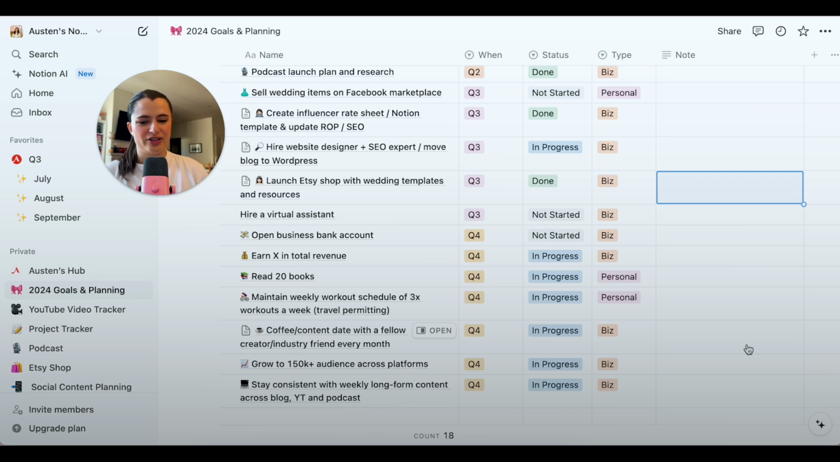And then, of course, staying consistent with weekly long-form content. That has been a year-long goal as well. So I'm excited to look back at the end of the year and see how often I was able to hit my weekly targets for publishing that content.